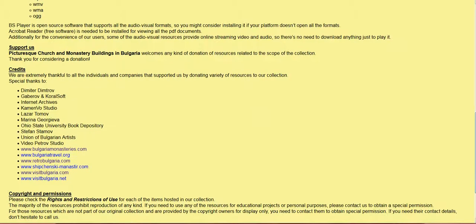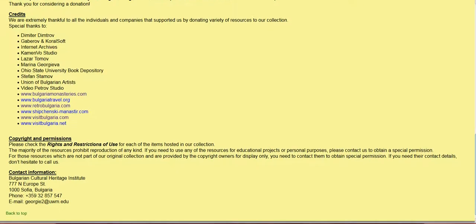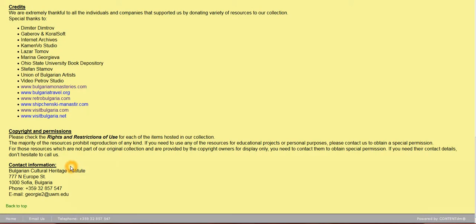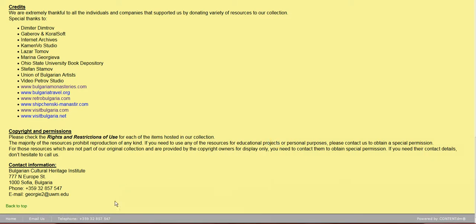You can see the credits to those people who contributed to the collection, the copyrights and permissions, and of course, contact information. In addition to the contact information listed here, you can simply send us an email by clicking here on the email button, and it will launch the list with applications for you.